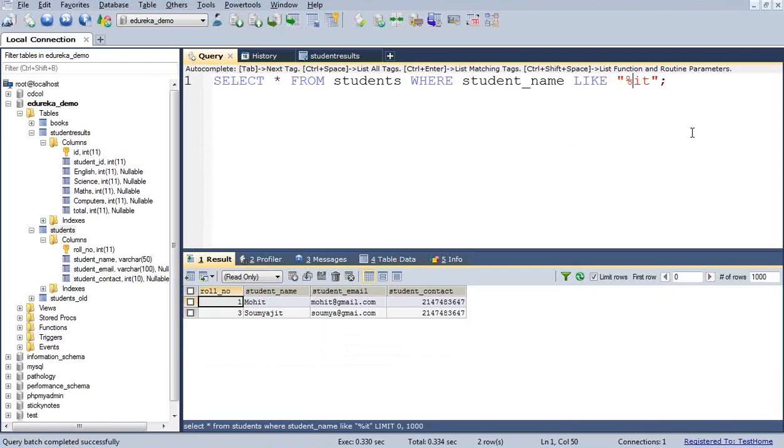So here you can see I have put select star from students where student name like percentage IT. What percentage here means is that before IT there might be any number of characters and any character, multiple times, any number of times. So it should end with IT. It will give me two records from the database, Mohit and Somijit, because both end with IT. So this is how we use like. This is the use of percentage.